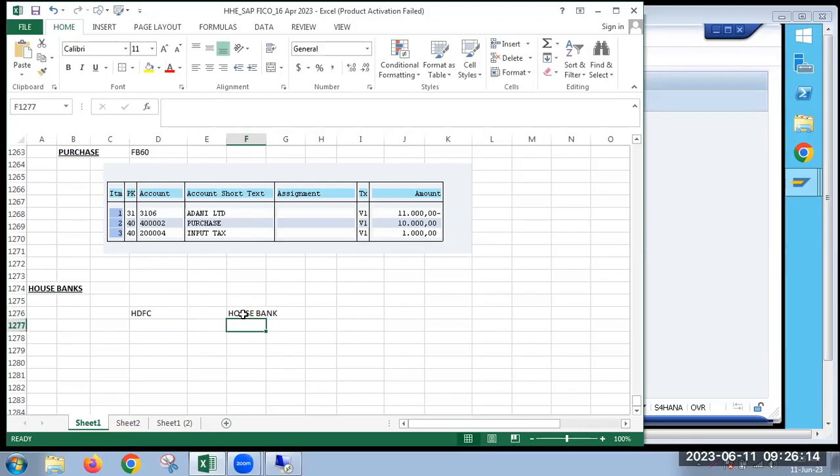The branch of this bank we will make as a bank key. Probably we use the IFSC code for creating this branch. Then the account number we will update using an account ID. So the bank itself will be created as a house bank, the branch will be added with the bank key, and the account number will be updated with an account ID.